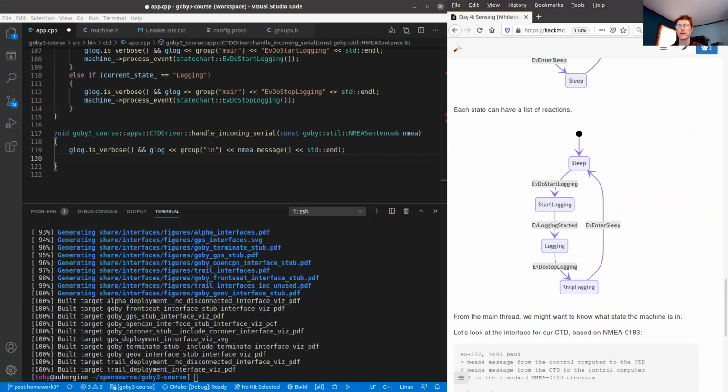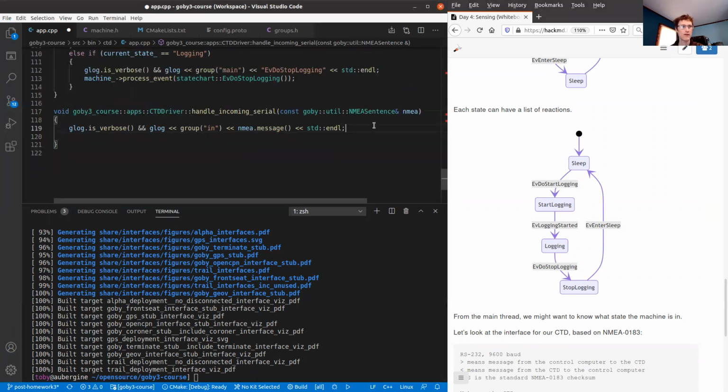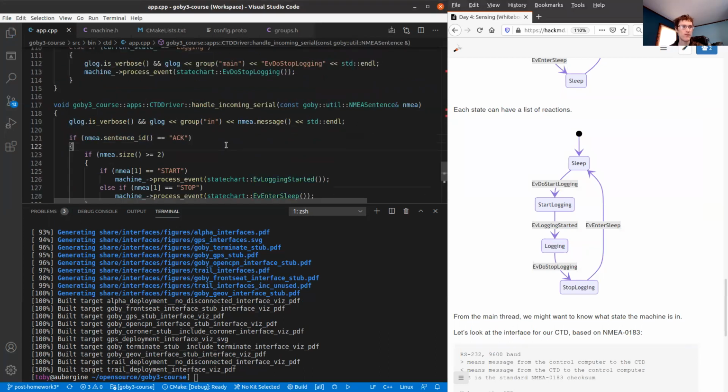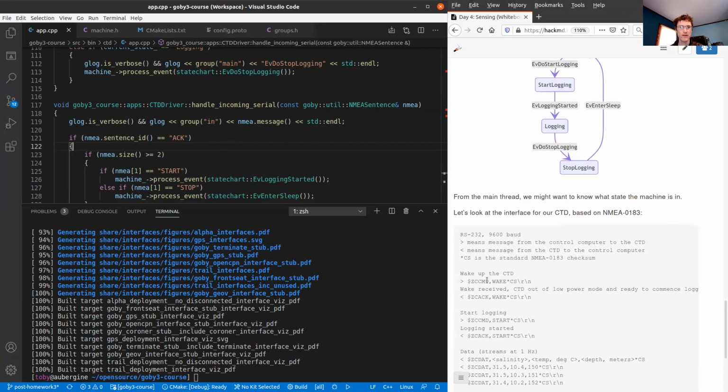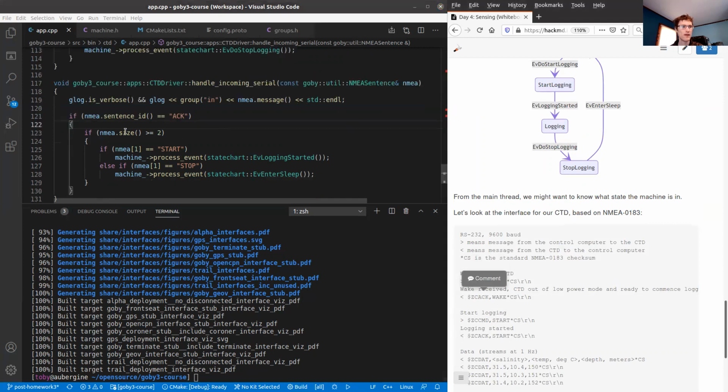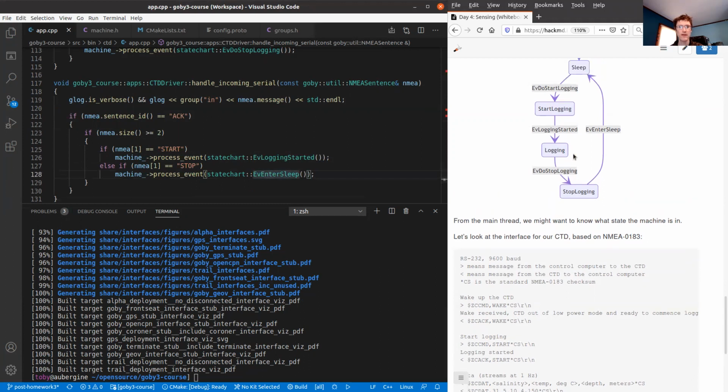So what that looks like here is just the sentence ID, which is the second 3 characters of the NMEA sentence, so CMD or ACK. And the NMEA sentence is a vector basically of all the parts. So this would be 0, 1, 2, 3, or whatever. So we want to make sure that it at least has a second element so that we don't read off the end of the vector. And if that's the case and it's start, we'll trigger the logging started event. So we've got ACK start, and if the ACK is for stop, we'll enter sleep. So that's this transition and this transition driven off of our actual sensor.